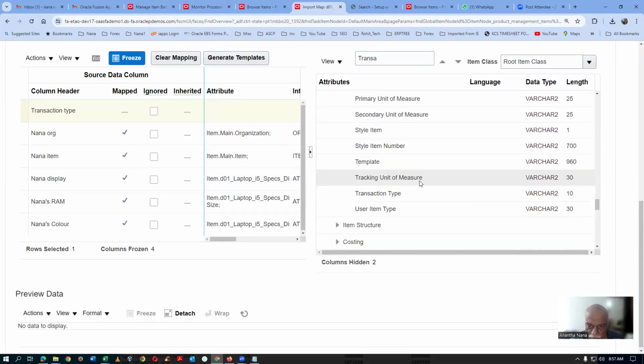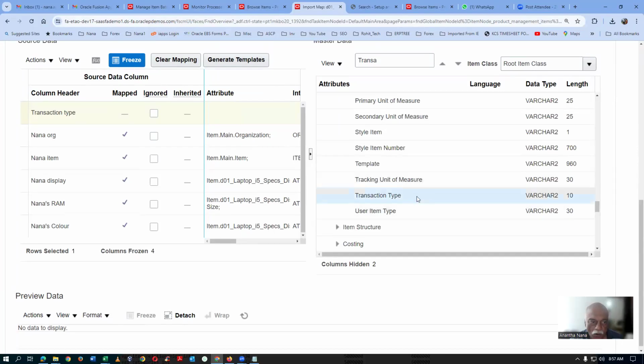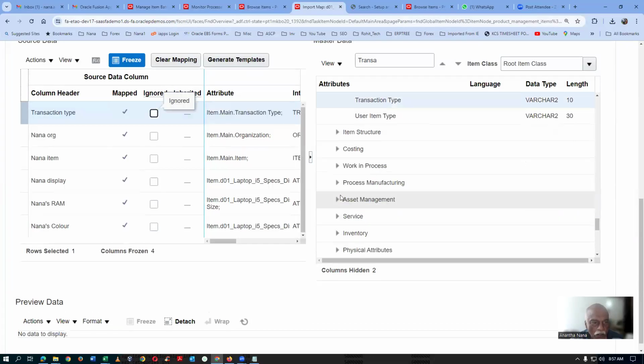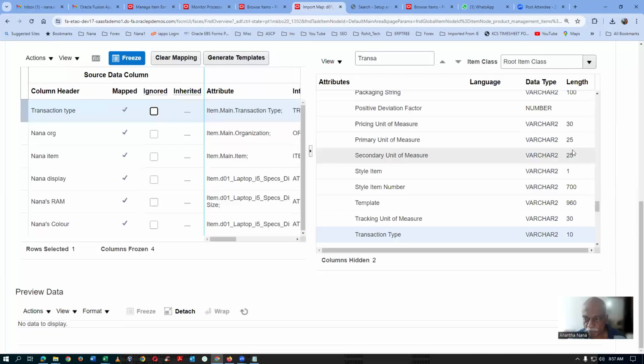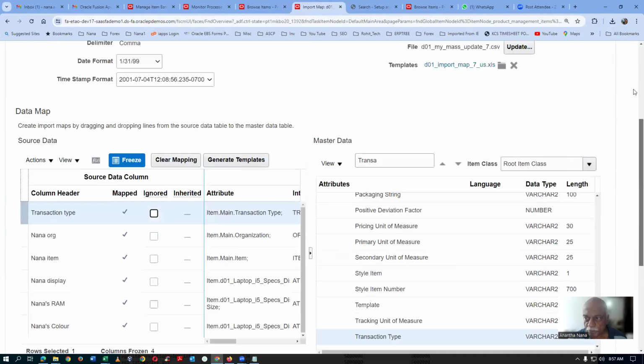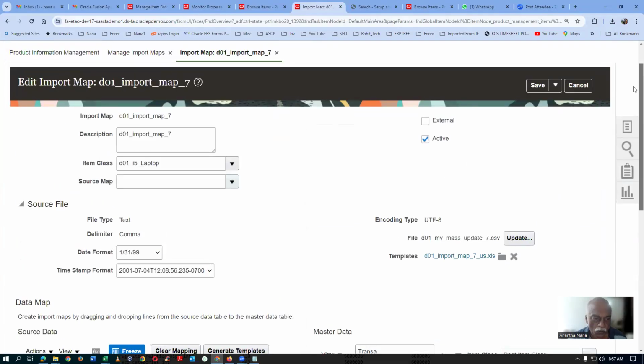Okay, this is the transaction. On the main, we have to map it. So I will go there and drop it down on the transaction type. So it is now mapped. It will now give a save and close. So now the new mapping has been made. Now I'm going to click on save and close.